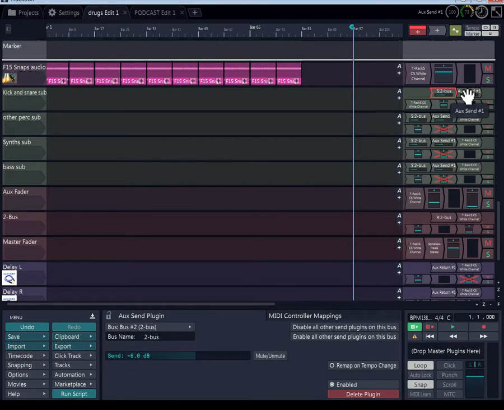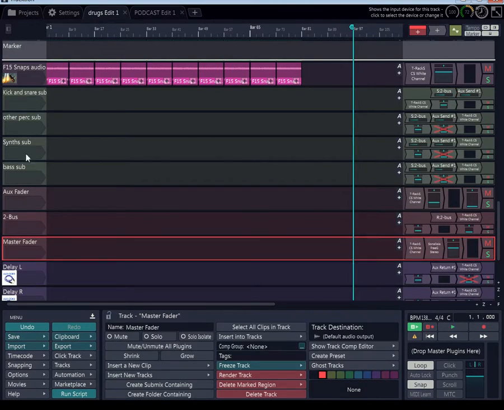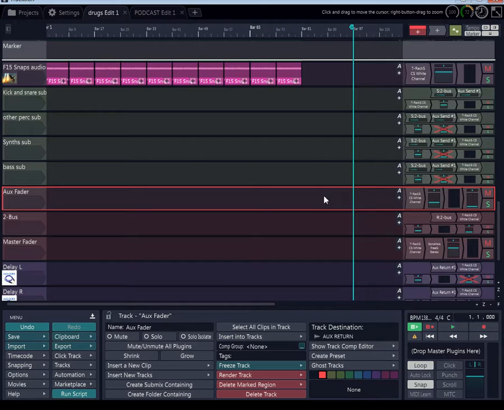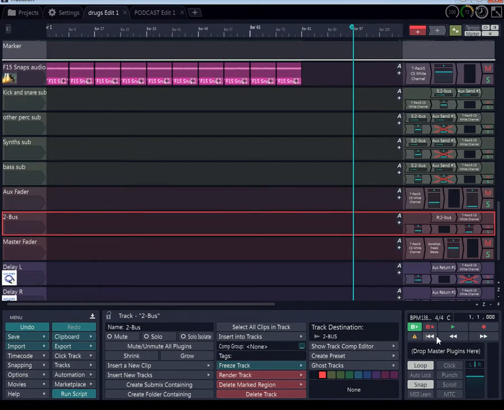And basically, always remember this part. You can't put the limiter on the master fader, because all these tracks are running into the master fader. Once you put a limiter on there, it's going to create a delay. That little millisecond of delay is going to throw your 2-bus and your aux off. I'm going to give you a demonstration of it right now. I'm going to show you.